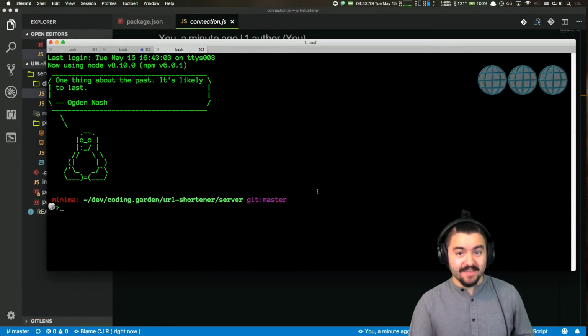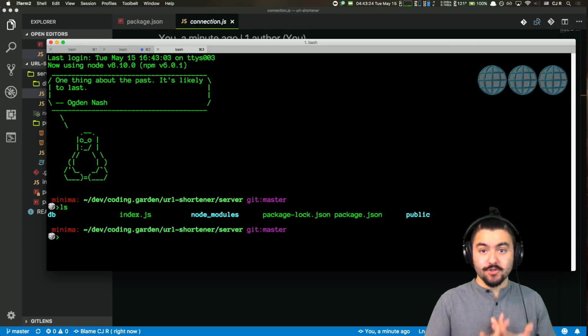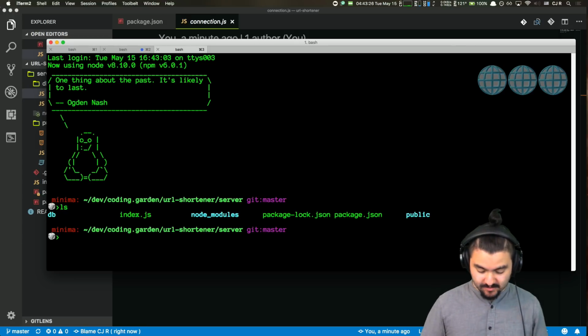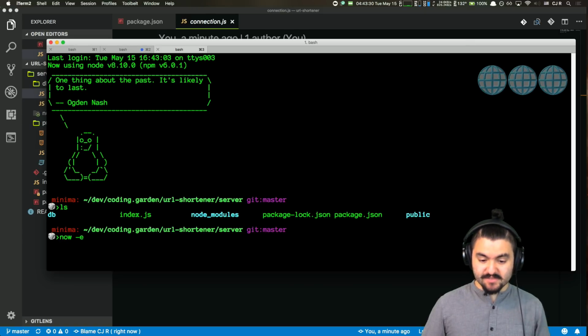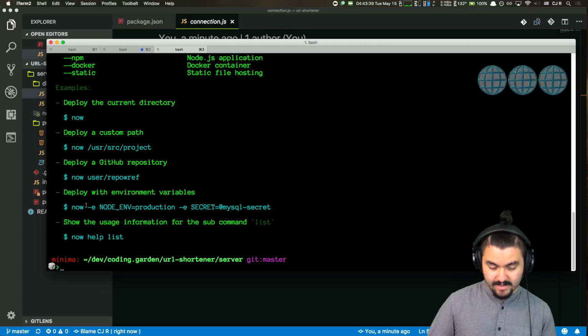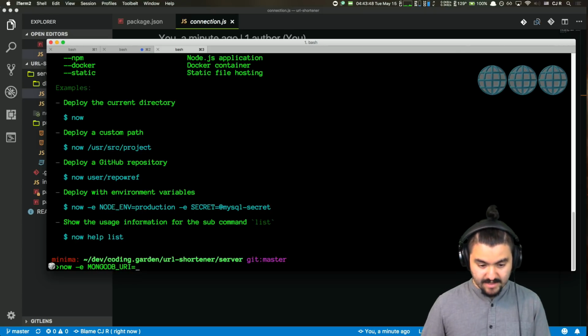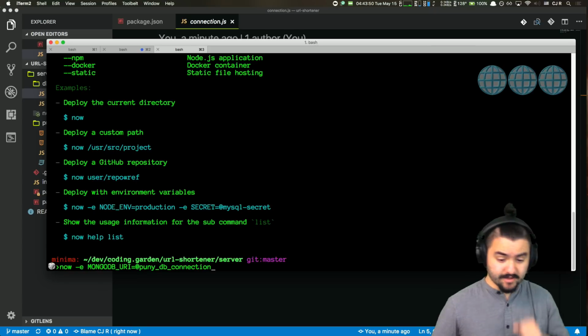I ran that command, which added the secret. Now I want to deploy my app to now using that secret. So I'm going to do now -e, and I specify an environment variable. And actually, we can look at now help to see how to deploy. So I want to say now -e MongoDB URI equals, and then at the name of the secret that I created.